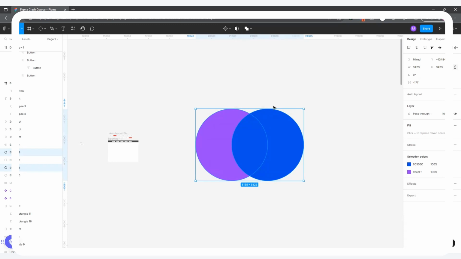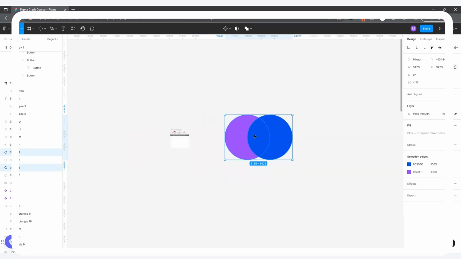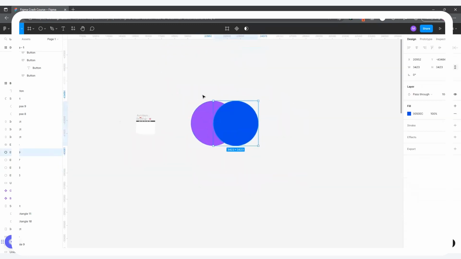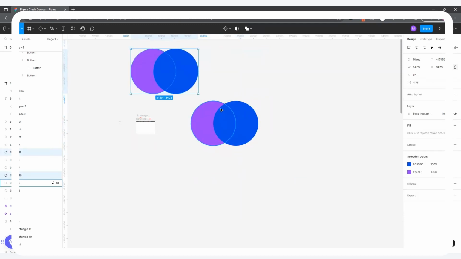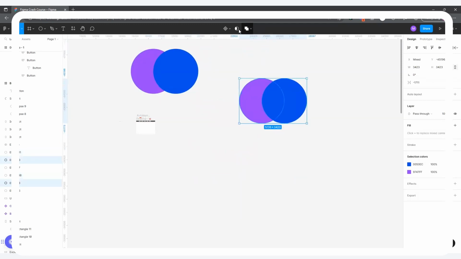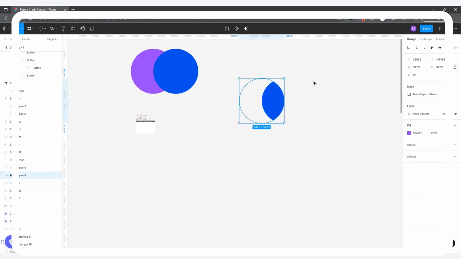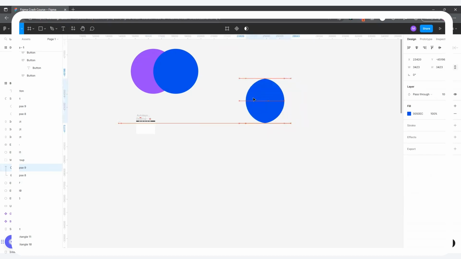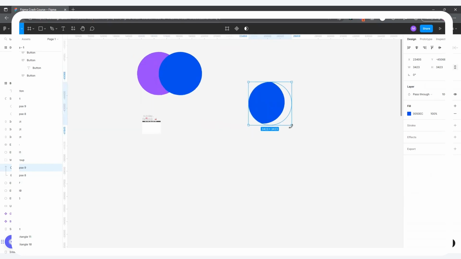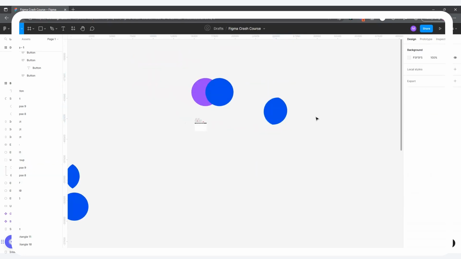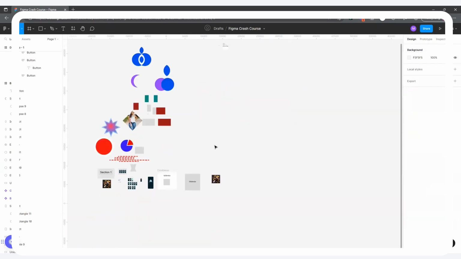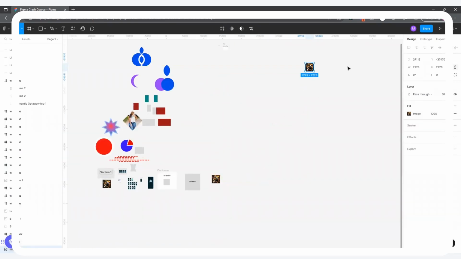So what mask does is that it puts one element inside the other. For example, let me duplicate these two shapes. If I select these shapes and click on mask, it combines all of them. It puts one of the elements inside the other, and then you can adjust the mask to fit your preference. Let's see one of the ways you can use a mask on your design, which is probably using an image and a shape.